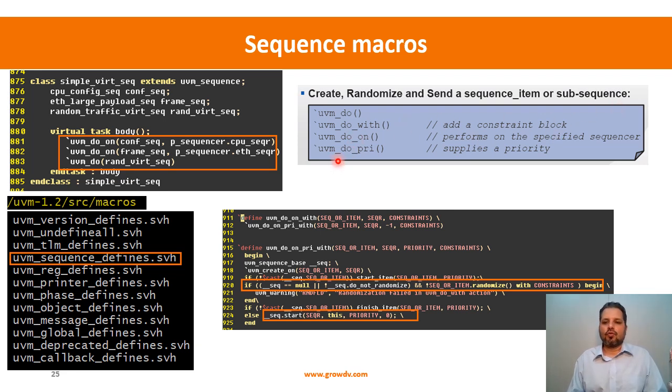I'm just showing you a few of them to give you a flavor, and I wanted to show you a little bit of the code. This is the source code snippet that I captured from this uvm_sequence_defines.svh. What I wanted to point out is that ultimately, don't feel that you don't know what's happening inside, right? So I just wanted to show you.